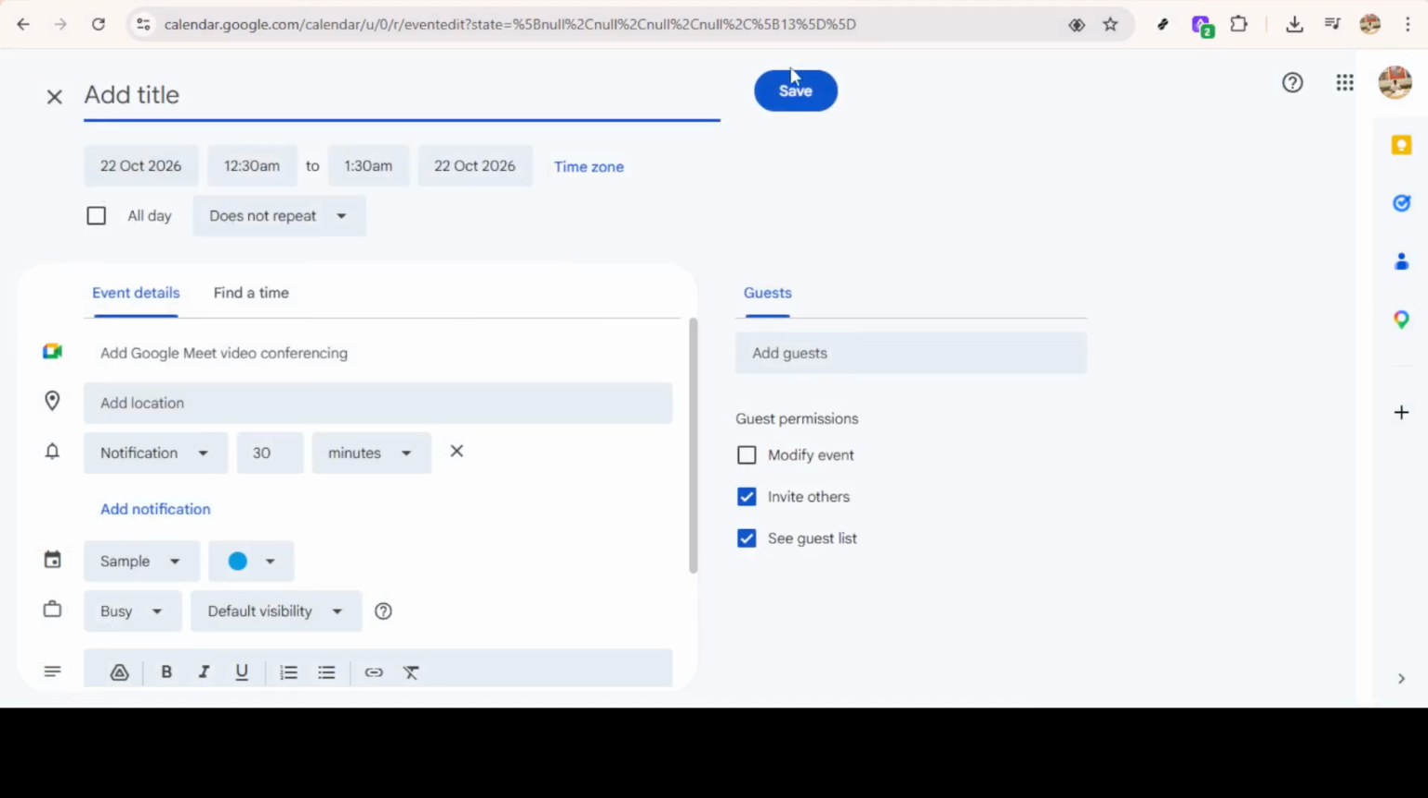Now click Save. That's it. Your birthday reminder is on your calendar. Depending on your notification settings, you may receive a reminder ahead of time. If you notice you're not getting alerts, you can adjust notification preferences later in calendar settings or directly within the event. But the event itself is already created and ready.